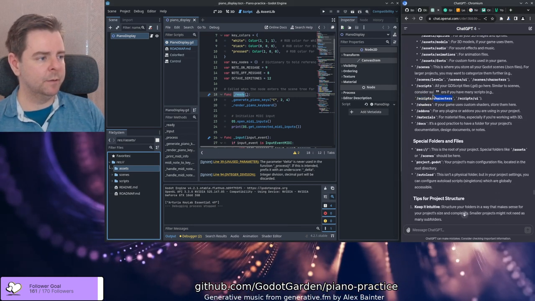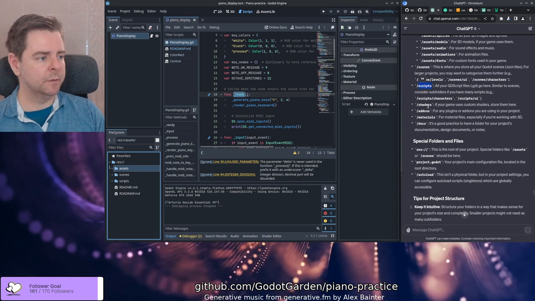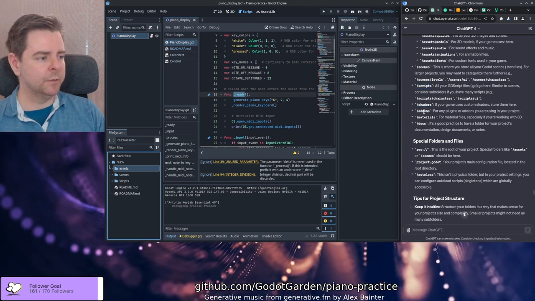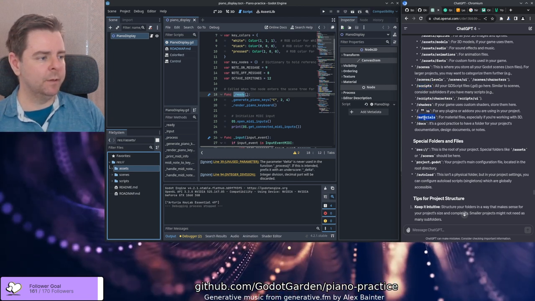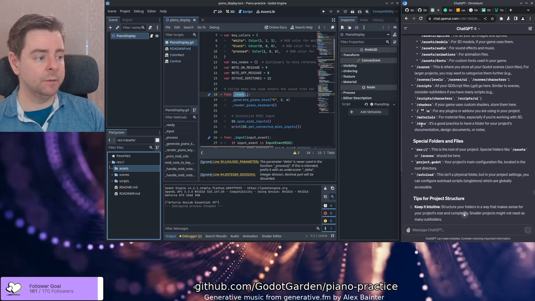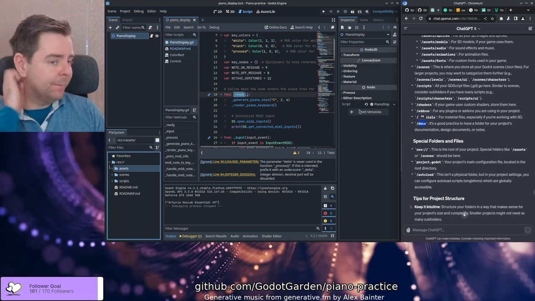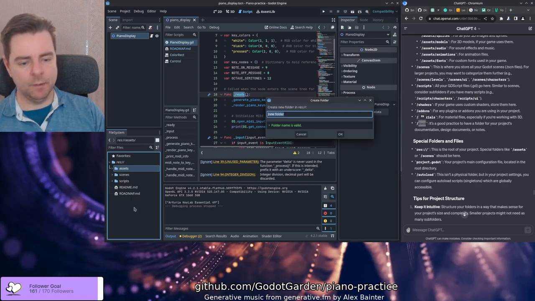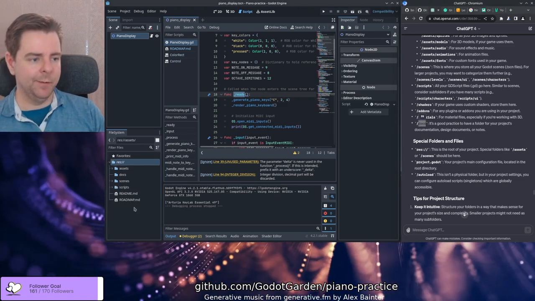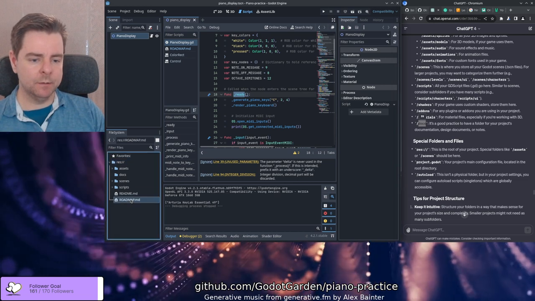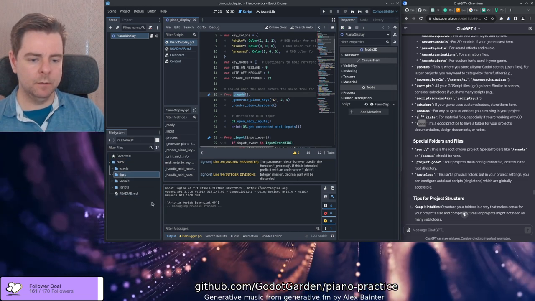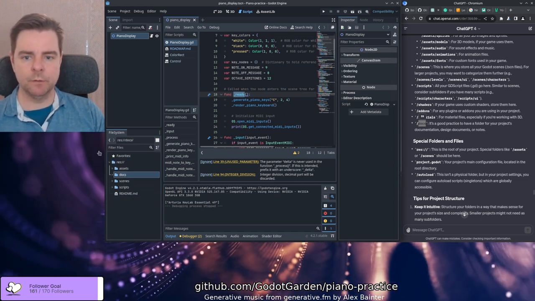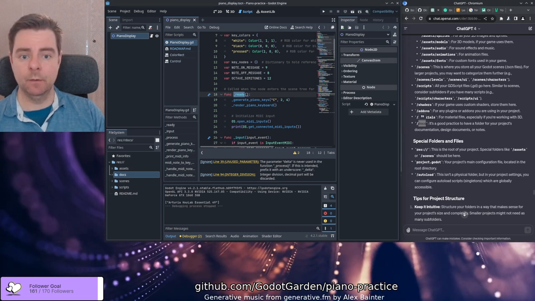Scripts, characters, scenes, levels, shaders. We're not using add-ons, we're not using materials, we're not quite using docs. Docs is a good one to add, I think. Let's add that, docs. And we'll put the roadmap in the docs. Nice, so getting some structure and organization started.